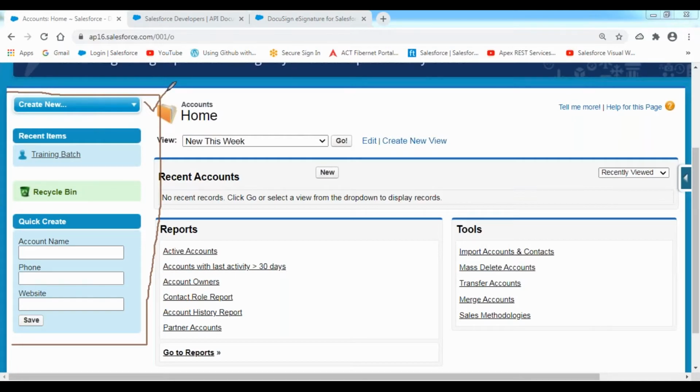What do you mean by this sidebar? Sidebar is nothing but a component which provides the recently performed actions. That is, what records you have created recently, what records you have viewed recently, what records you have modified recently. Those recently performed actions will be visible inside this recent items section, such as recently created records, recently modified records, and recently viewed records.